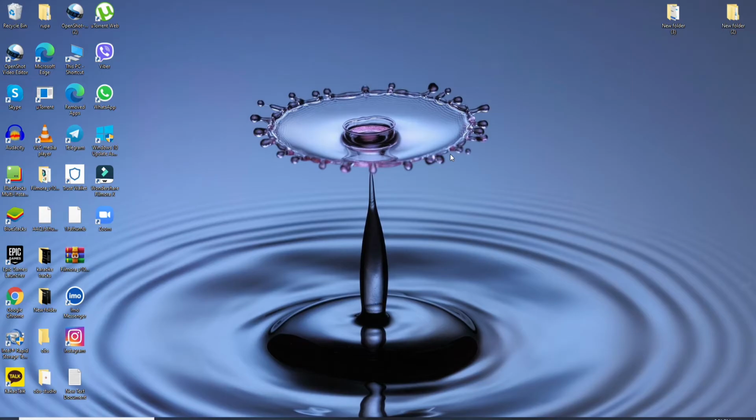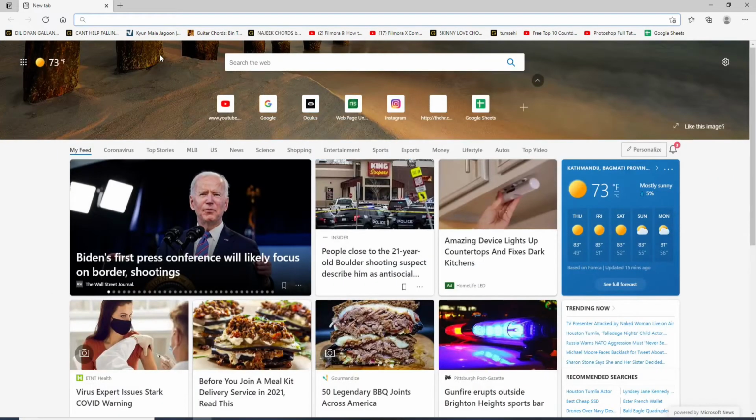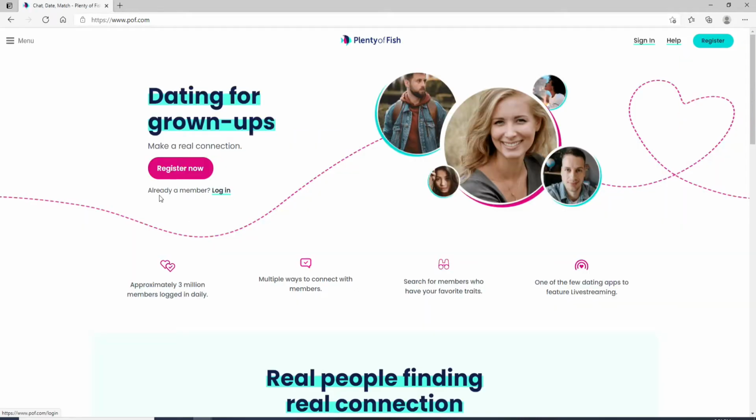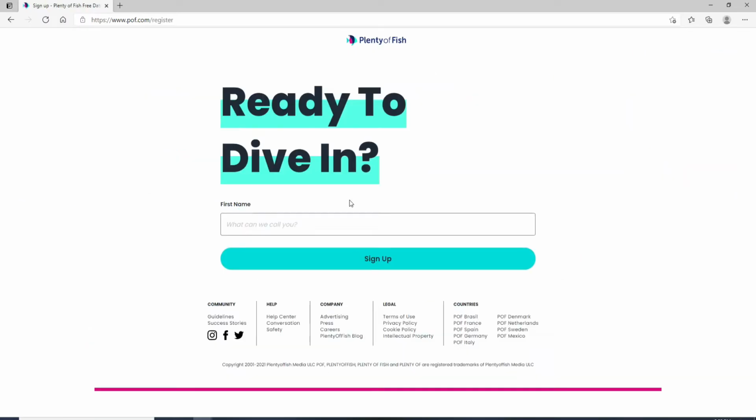In order to sign up for POF, open any web browser you want. Soon after you open a web browser, in the search box, type in POF.com. Once you reach the official website, click on the register button at the upper right. Start by typing in your first name, and you can go ahead and click on the sign up button.